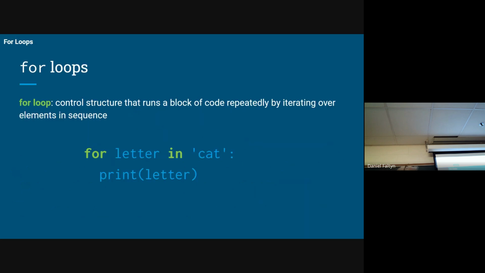Okay, so for loops. Let's introduce this syntax. Looks kind of suspiciously like if and while, right? We have a keyword here. Instead of if or while, we have the keyword for. Here, we have a condition. Just like with a while loop where we would have while i is less than 3, we will say for letter in cat, right? Or for fruit in fruits, something like that.